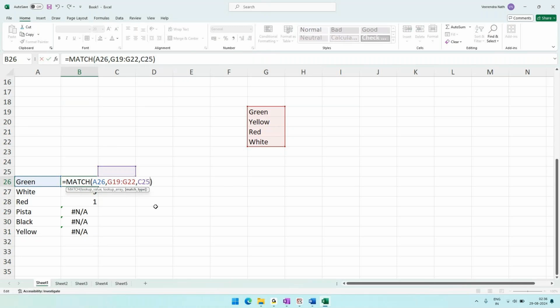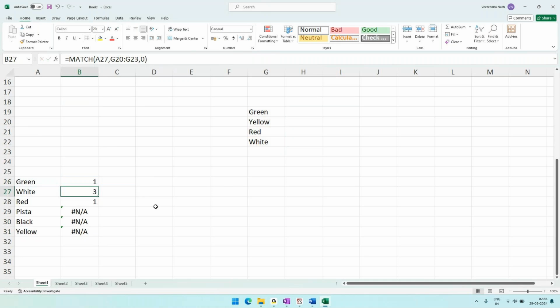So this is going to be optional, as I told you. Red, why is red coming as one? White is three. So yellow is not available. Okay, so yellow, right. Suppose red.